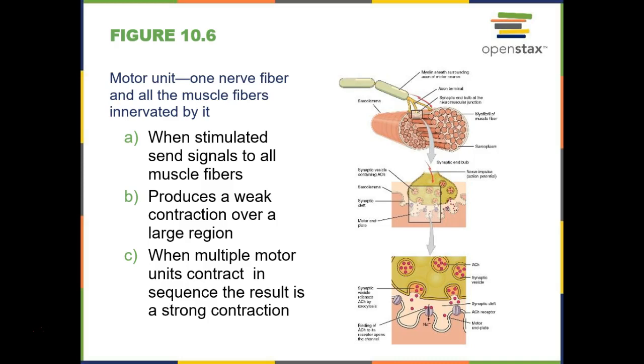When you have one nerve stimulating multiple muscle fibers, this is going to produce a weak contraction, depending. But if you have multiple motor units innervating the same muscle, causing them to contract, it's going to be a stronger contraction.